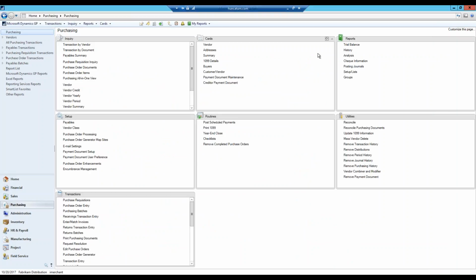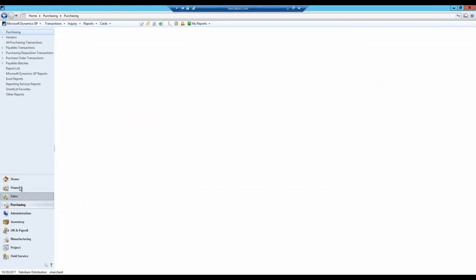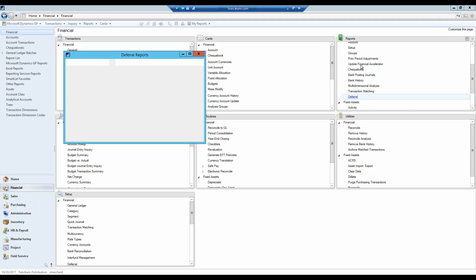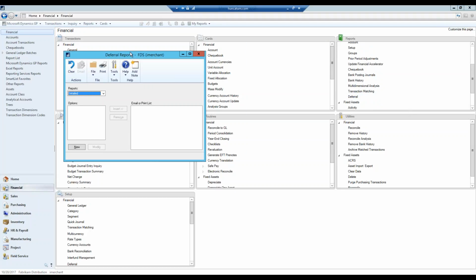All right, so also sometimes if you want to go ahead and do a deferral and you want to find out what is my leftover amount at the end of the year. So maybe you've recognized some revenue and you want to see in a report what needs to be recognized over the next few months or over the next year. Under financial, if you hop over to reports, if I go to the very end, there is an area called deferral.